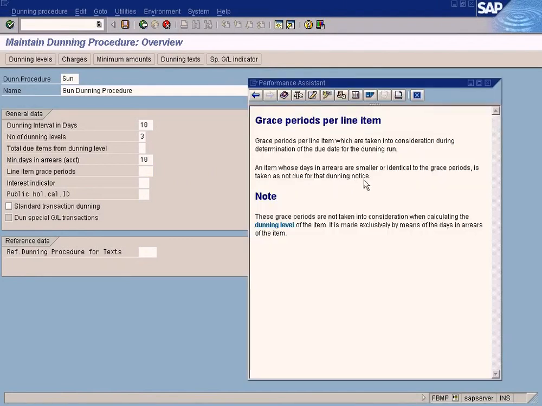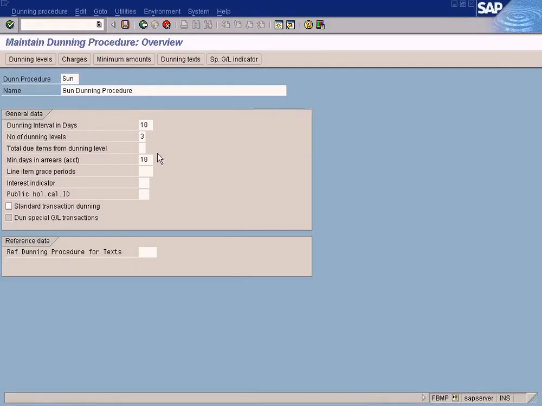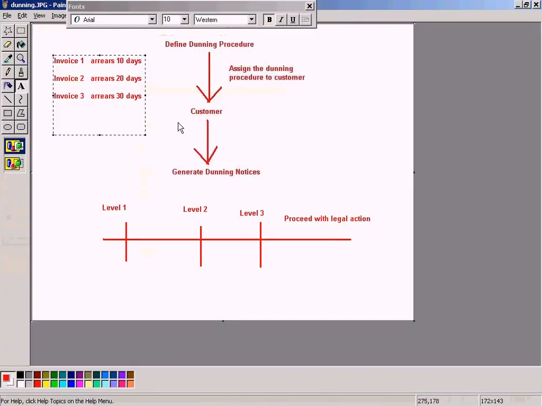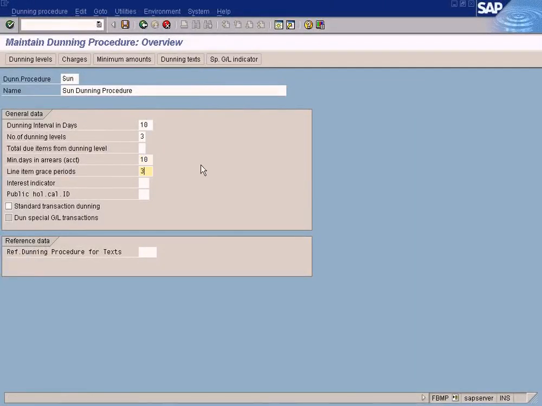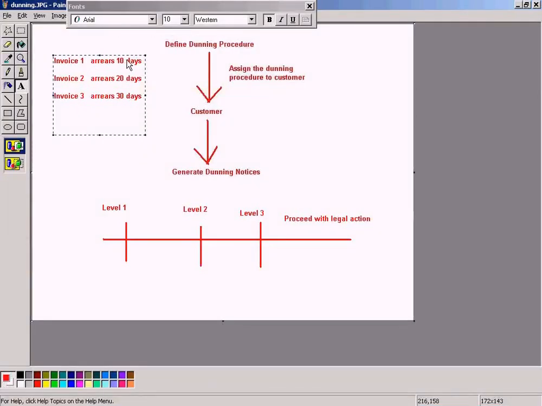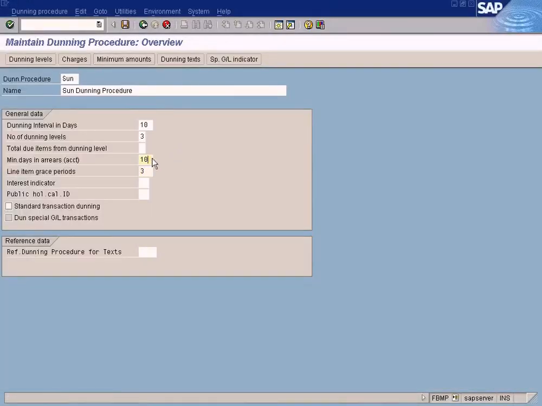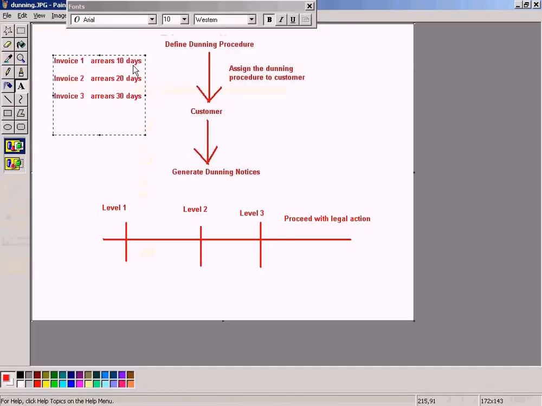Let me just give an example. Let me just show you the help so they can read this. Grace periods per line item are taken into consideration during determination of the due date of the dunning run. Okay, this means that if I mention 10 days here, and I mention grace period of 3, this invoice here is supposed to be included in the dunning notice based on these 10 days, but since you have mentioned 3 days grace period, it will not be included until it becomes overdue by another 3 days, which is 13 days altogether.